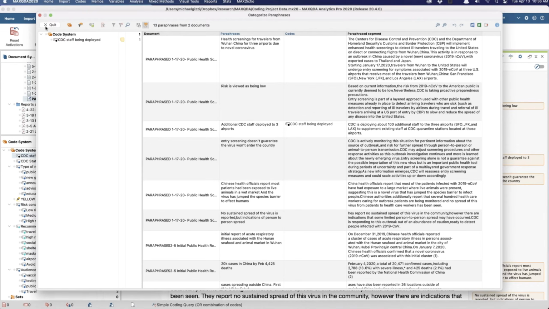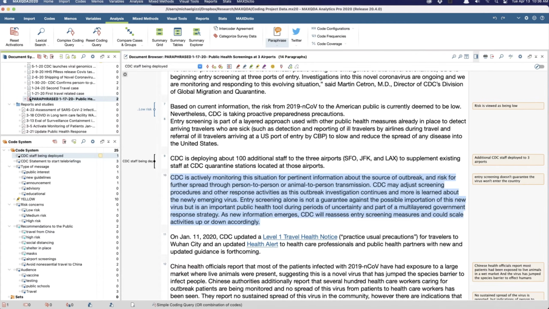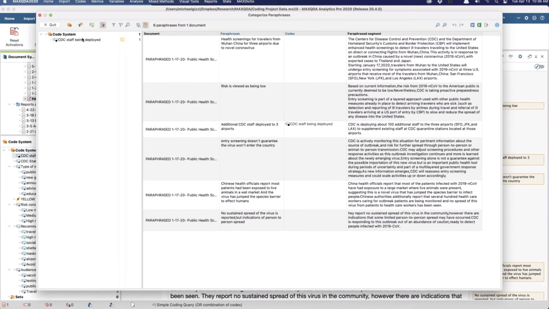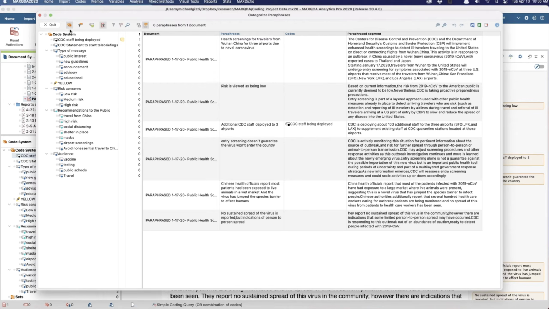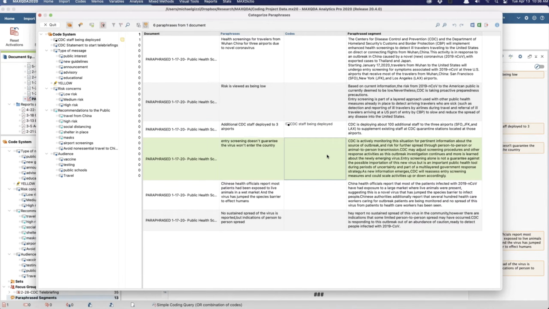You know what? Hang on a second. I want to make sure that I've got this document activated, because again, there were two that were paraphrased. Only activated documents. So here's my code system so far. And it shows that I've created the CD staffing deployed. Actively monitoring. Do I have a code for that? I don't think so.